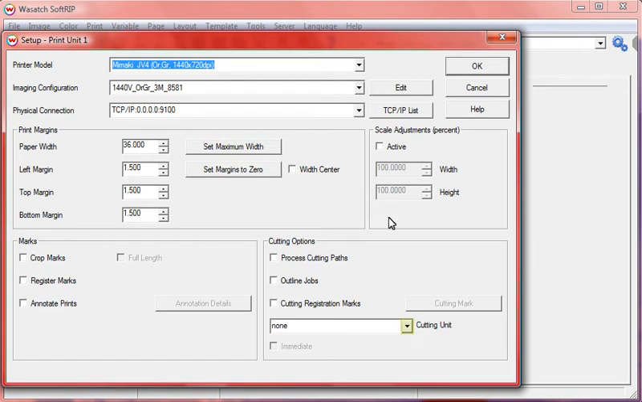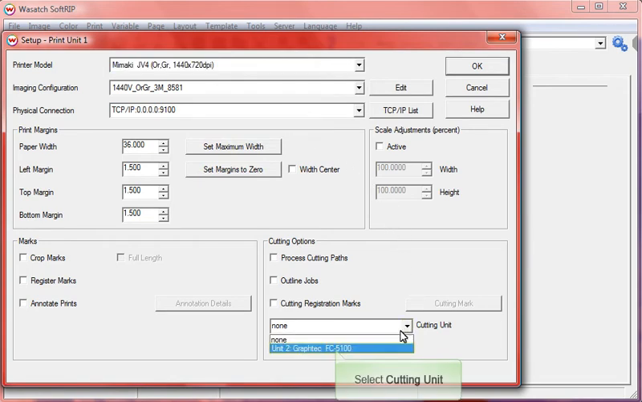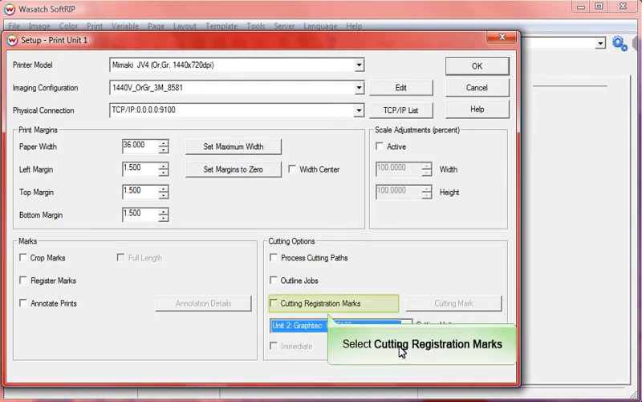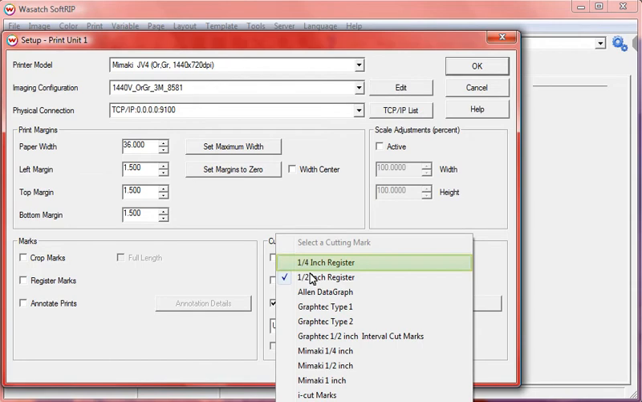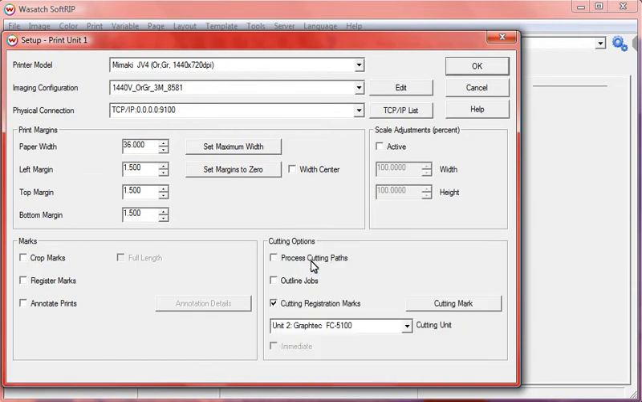From the Cutting Options section, select the cutting unit you will be using. Now check the Cutting Registration Marks box and select a registration mark that will work with your device. If you are using a print-cut workflow, you don't need to select a cutting unit or cutting registration marks.